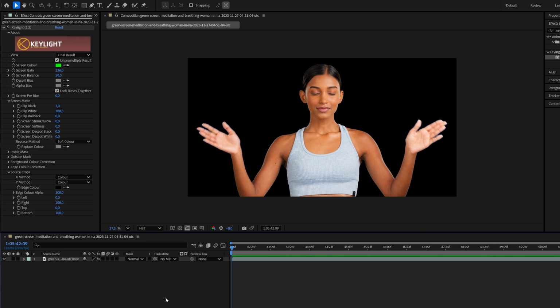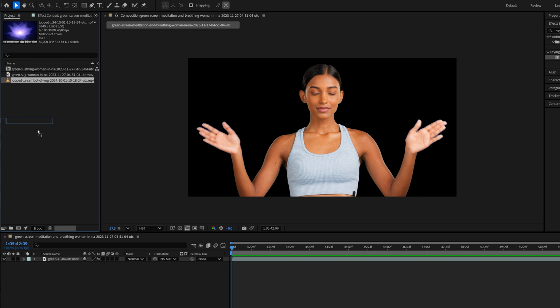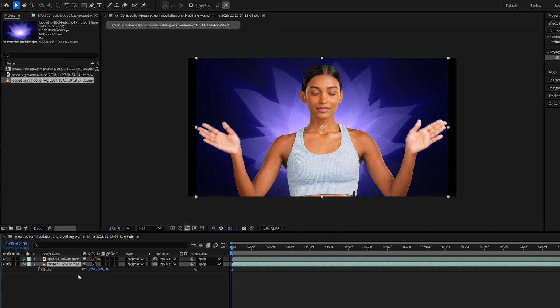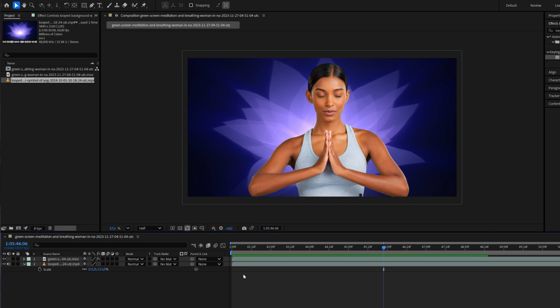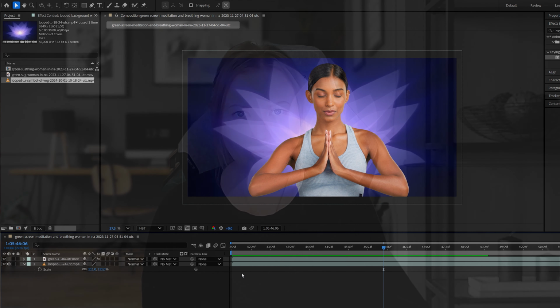And when everything is done and your green screen is gone, you can go back to your project and drag in the background you want to use. That's how you can remove a green screen in Adobe After Effects.